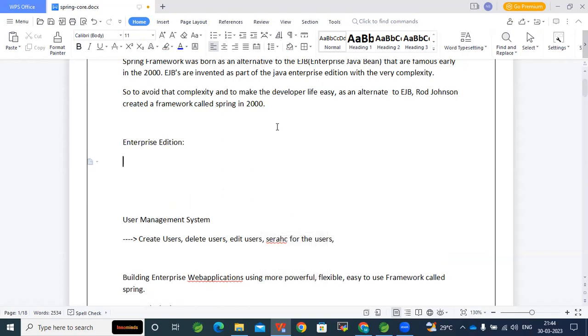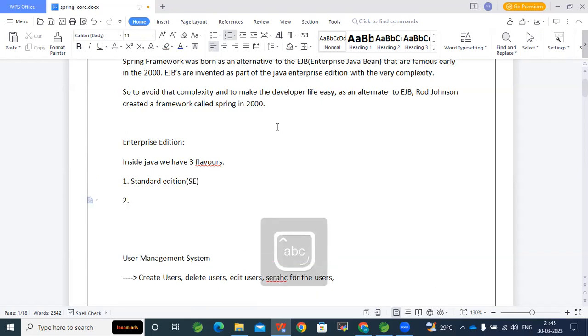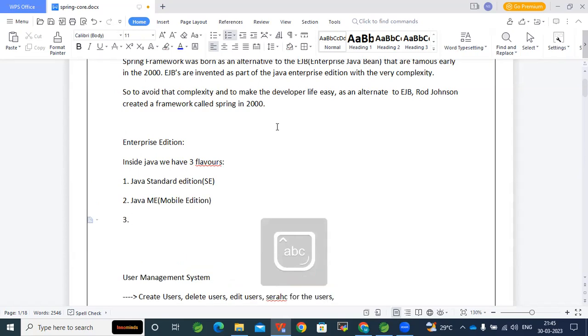Okay, so CoreJava we call a standard edition, right? Inside Java, we have 3 editions, 3 kinds of flavors basically. What are they? One is the standard edition, we call it SE. The second one is Java ME, mobile edition. Then we have the Java enterprise edition.